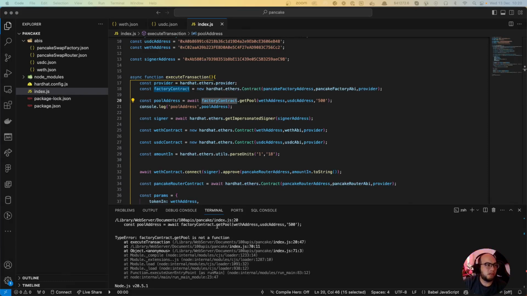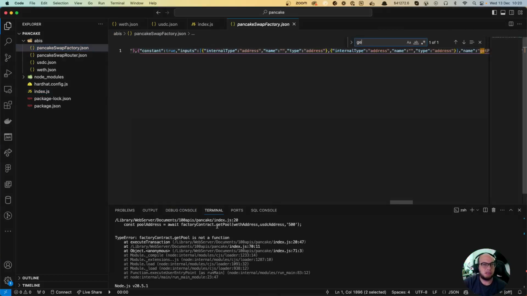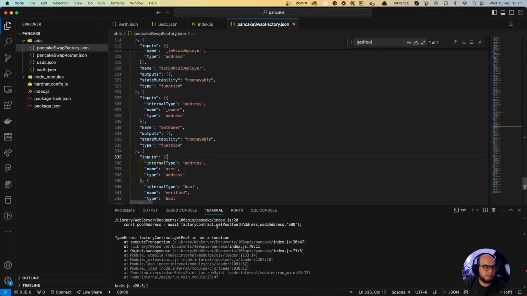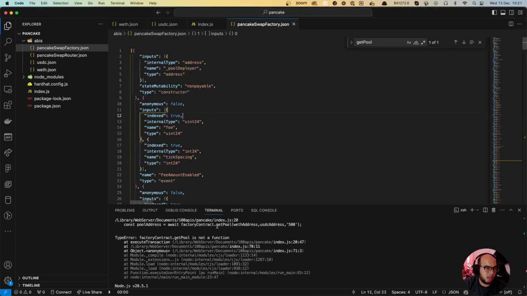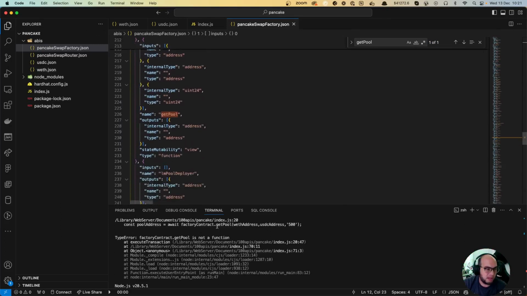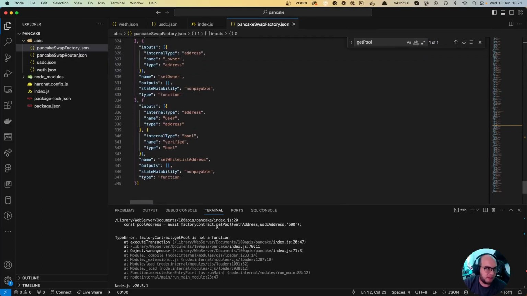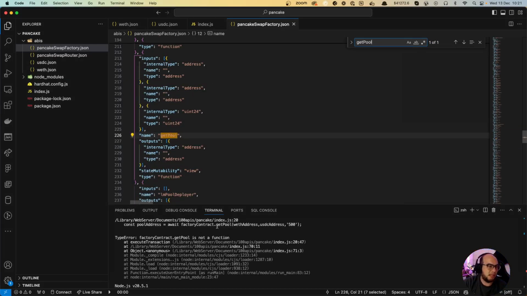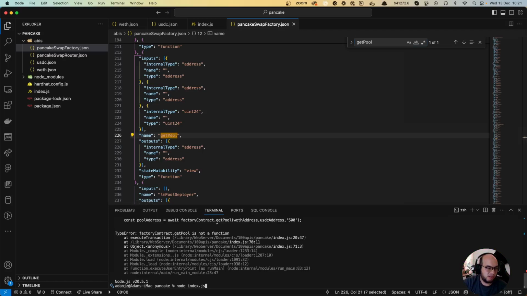Let's see our factory contract here. No, that's not the PancakeSwap factory that we're gonna need. Let me grab that real quick. So this is the factory swap. I'm gonna add on my code all these ABIs so you can have them. But one thing that you can check is that the getPool is in here. So let's run it again.